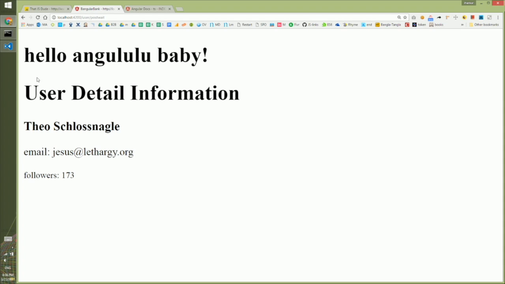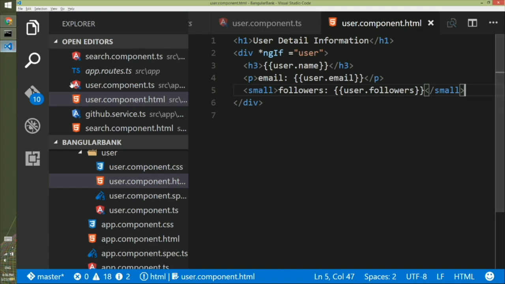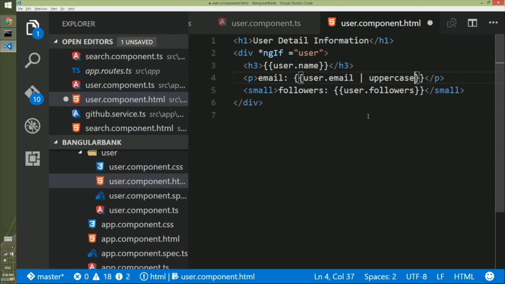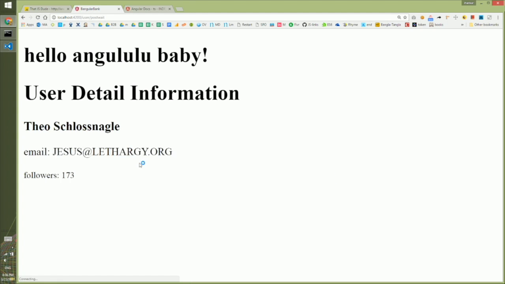To see it working, we will go to our code editor, and in the email, we will add a pipe here, just a simple pipe, and we will tell it to be uppercase, and we will save this. If we come back to the UI, you will see that after loading, it's all uppercase. We will look into the other pipes in Angular 2.